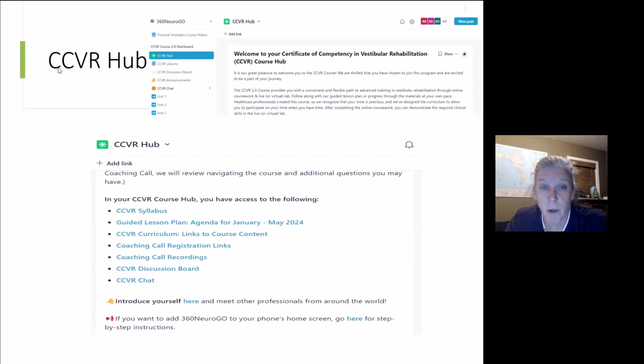These are screenshots of the CCVR hub, and within 360 NeuroGo on the left-hand side, you'll see the CCVR Course 2.0 dashboard. I took some screenshots of the hub. It has quite a bit of welcome introduction content in that space. And when you scroll down, you'll see links to the syllabus and the guided lesson plan.